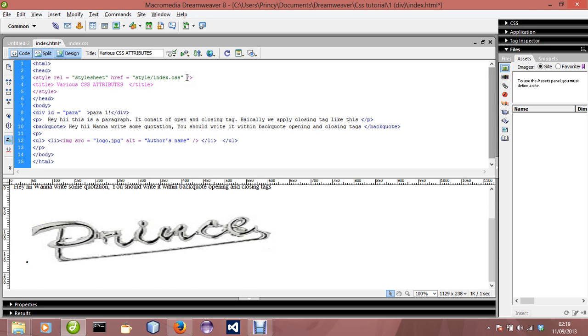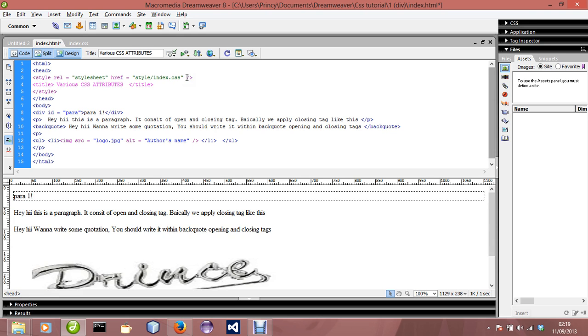So I rewrote this style sheet link. Okay, I'm going to delete it and write it once again. Link rel equals to, and now it shouldn't change its color.